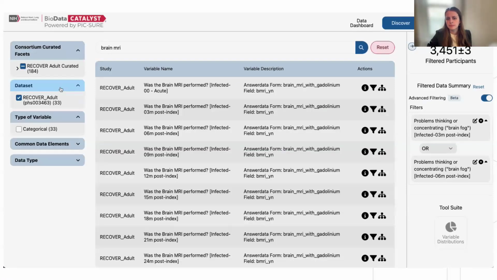Now we can easily find the variables for was the brain MRI performed. Let's add these variables for the 3 and 6 months post-index.